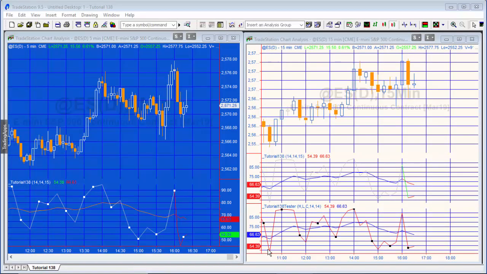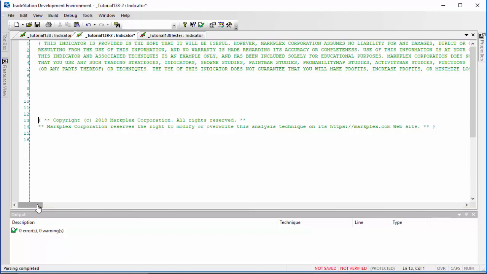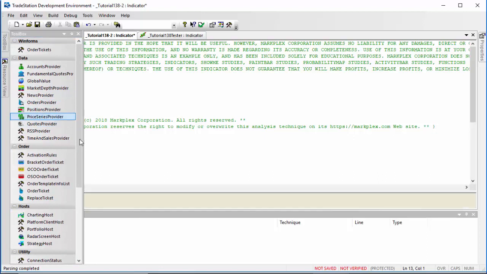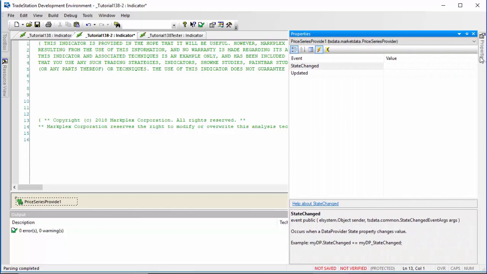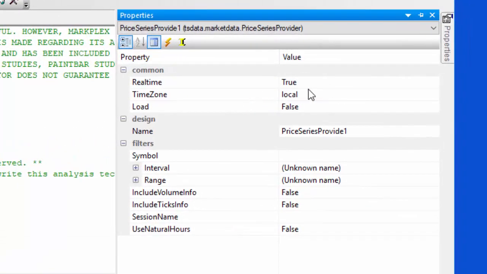So let's go ahead and create the program. Incidentally, it's not applicable to MultiCharts users, unfortunately. We're going to be using a price series provider. I've got one there, but I'll just go through that again. Go to Toolbox, Price Series Provider, and with that selected, go to Properties, and we can go through these and change any that we need to.